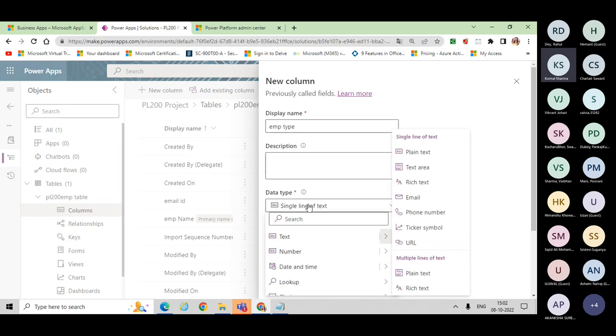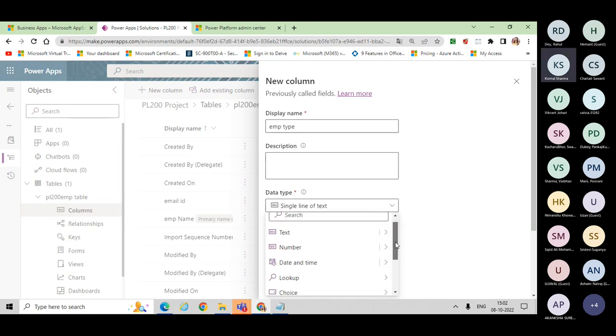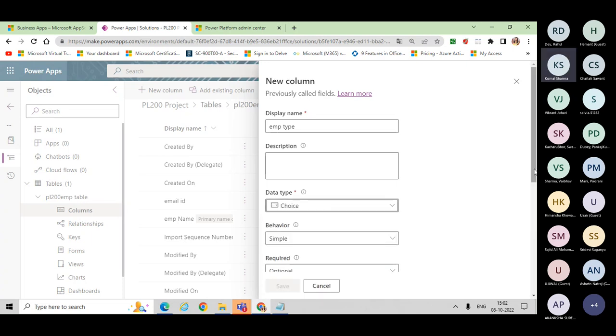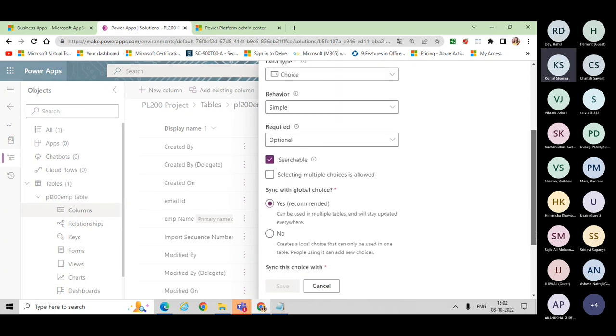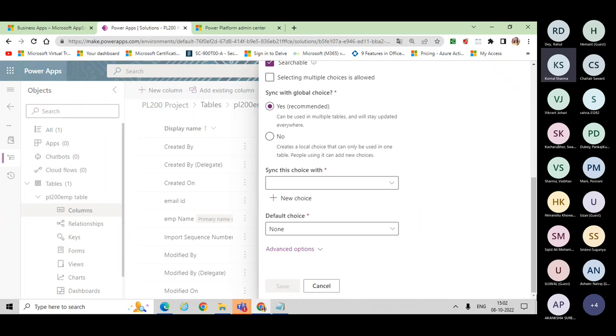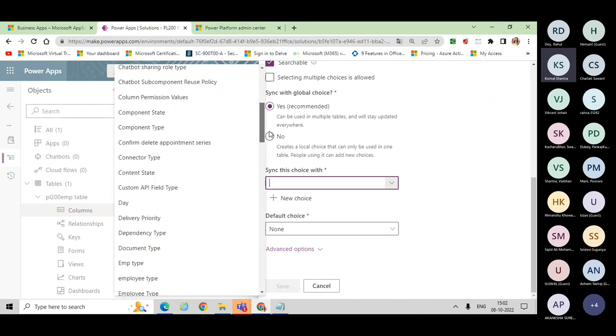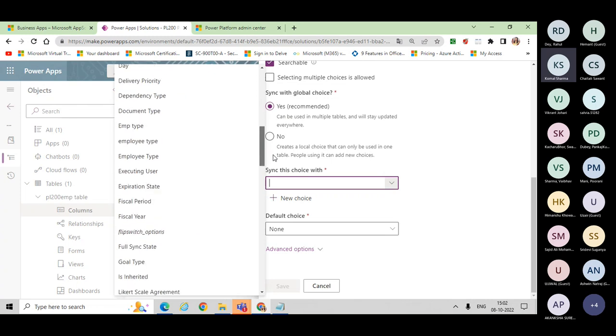And this time I'm going to use choice. When you click on choice, it will ask you yes or no or choice. I will use choice. Now when you use choice, it will give you the option to synchronize with choice. So if any choice is already created here, you can choose that. Like here, one choice is already created, that is employee type. So I am going to use it. Employee type, here you have two options, full time and contract.